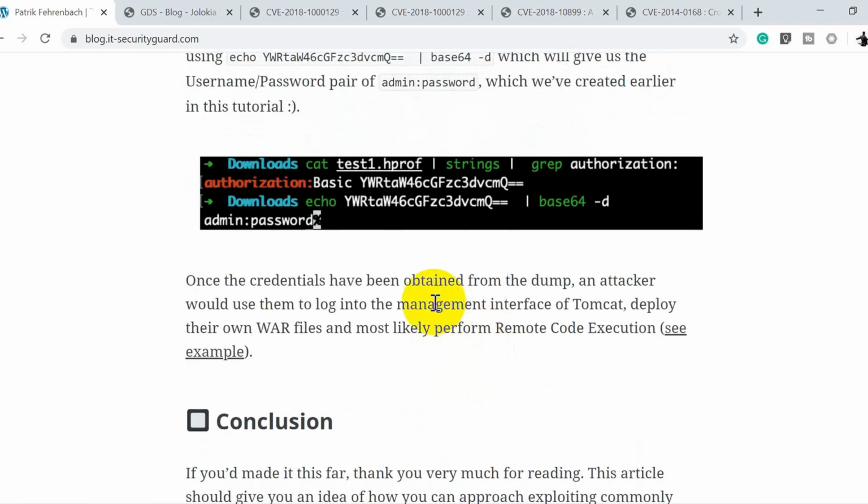So I have already made a similar video on this WAR file based remote code execution. In my videos, I will give a link. You can go through that.